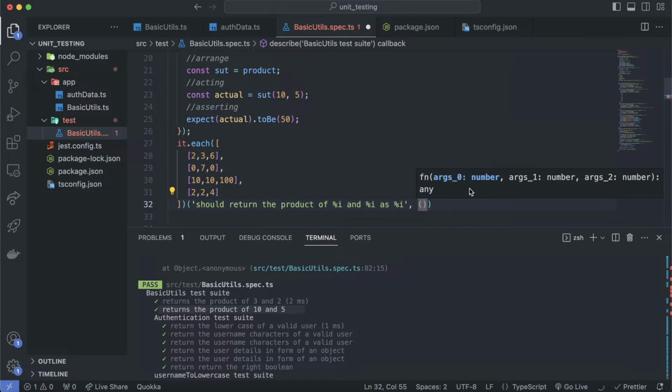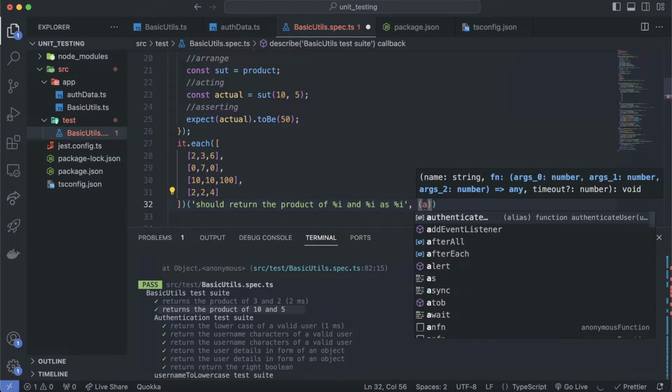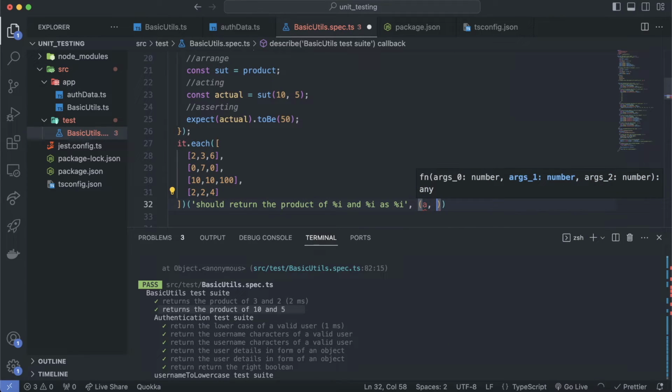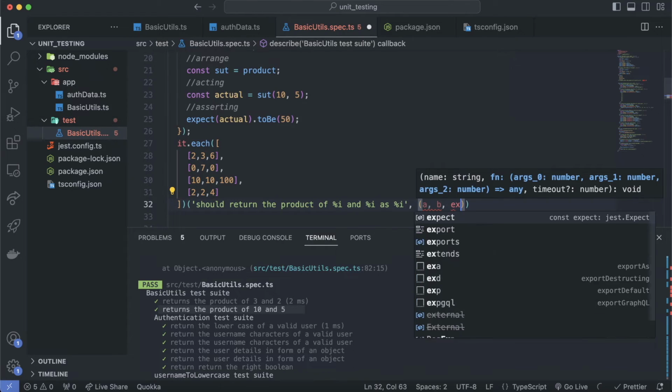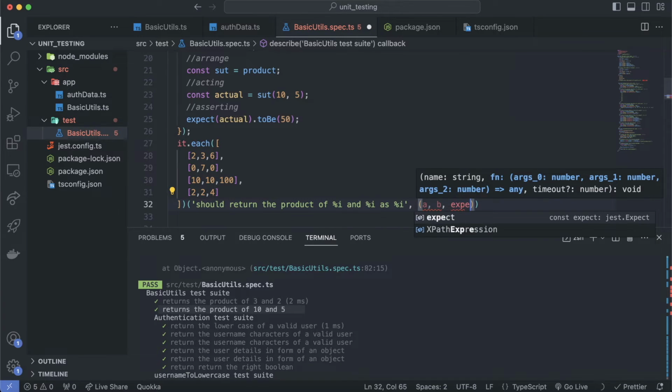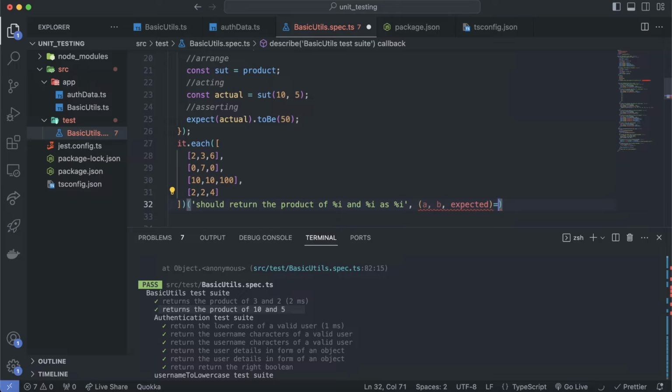This function actually takes 3 arguments. The first one is a number, so it takes arguments of this form. The first one is this number, the second one is this. Here we can just use maybe num1 or num2. I'm going to use a and b, and the third one is the expected. So if you look at this, this is the expected value, and this is our a and our b. The same thing we are doing here. This is an arrow function, as we see.